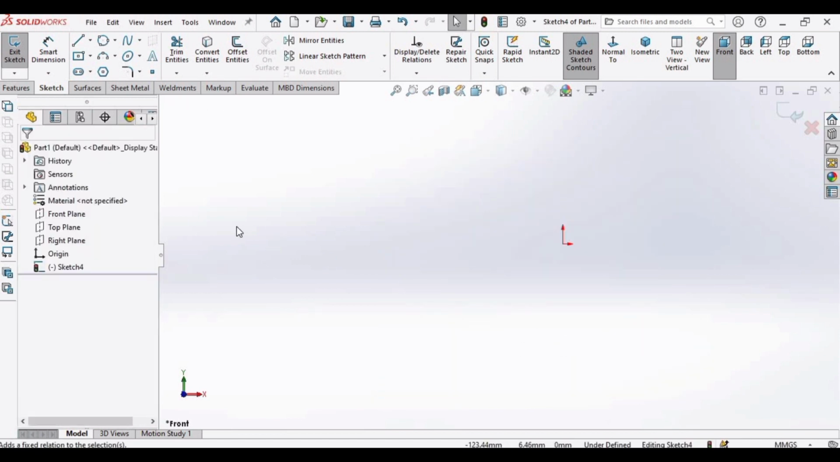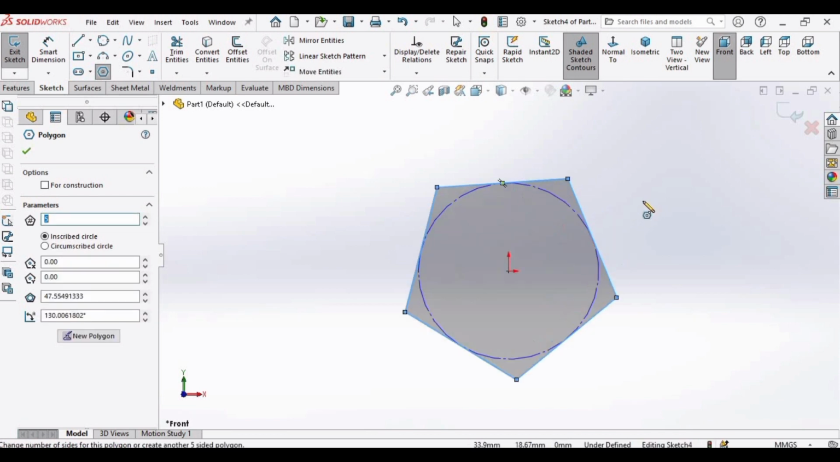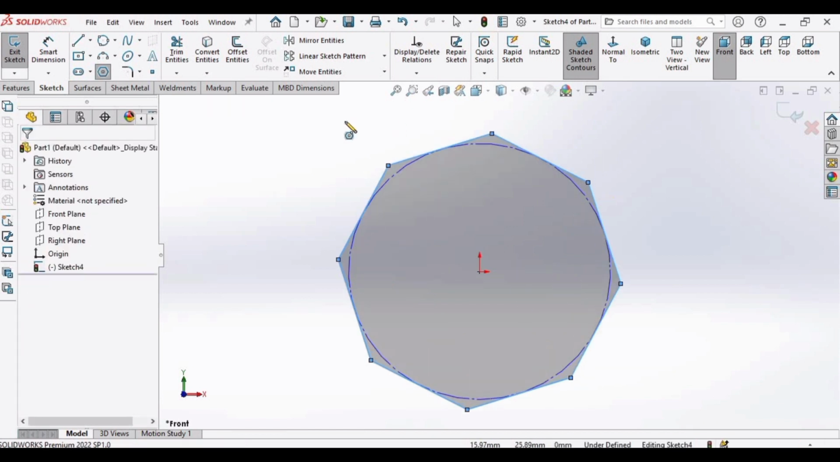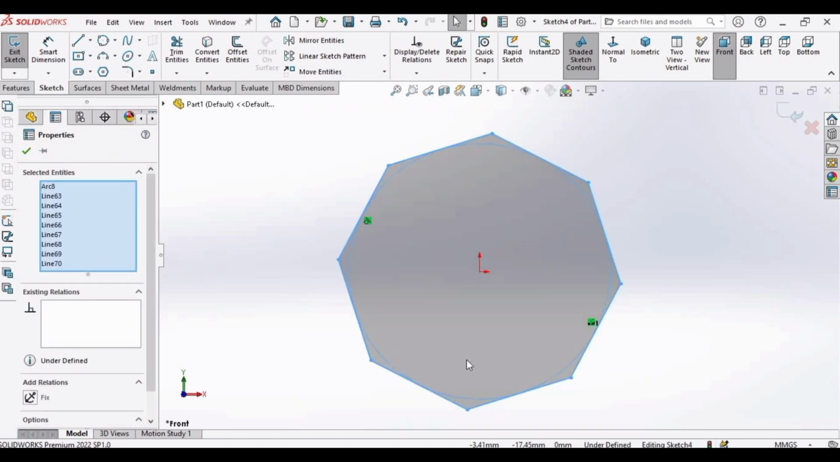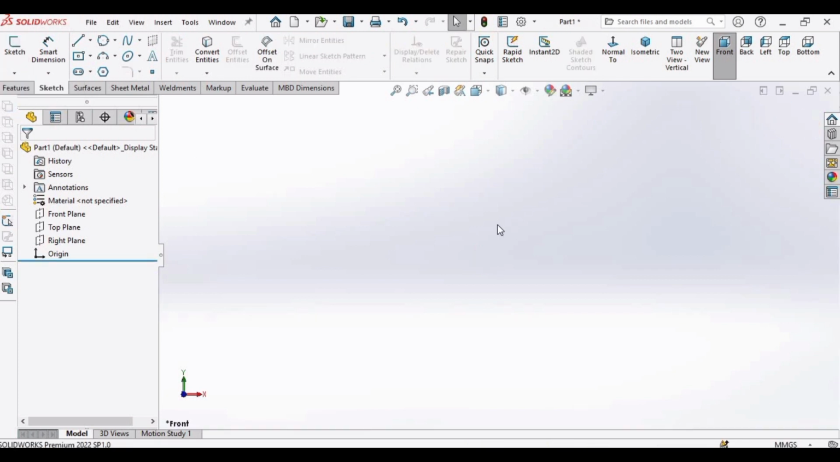Now let's just delete it, and let's make another polygon. I'm adjusting the length of this. Okay, so you can adjust these length or sides by yourself like this. Okay, and now we are done with this sketch.